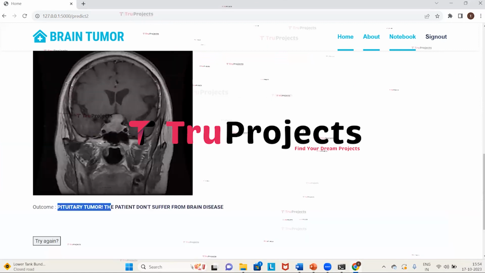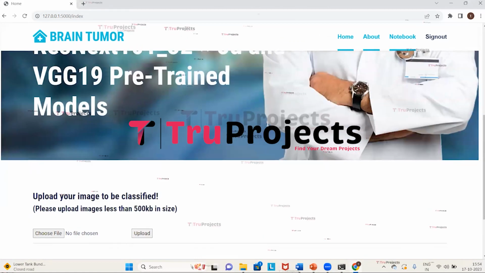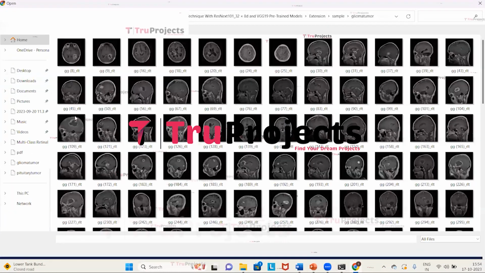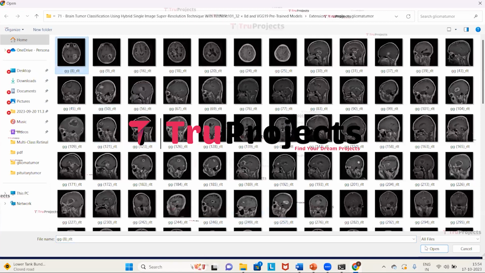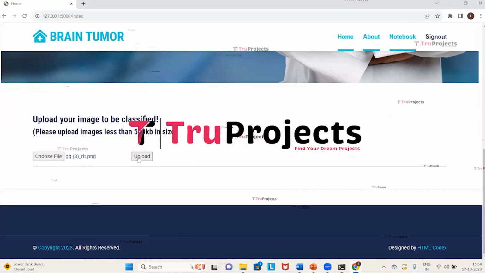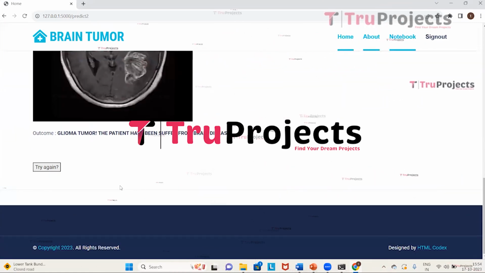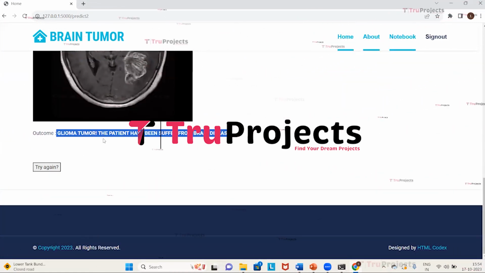Now we will upload one more image. So I'm clicking on choose file to upload the image. I'm selecting this image and clicking on open. And now we need to click on upload. So it is predicted that based on the given image, the patient is suffering from glioma tumor.